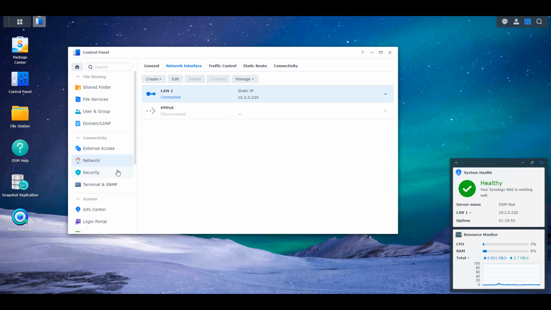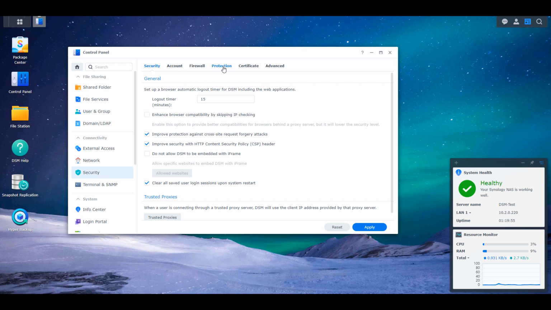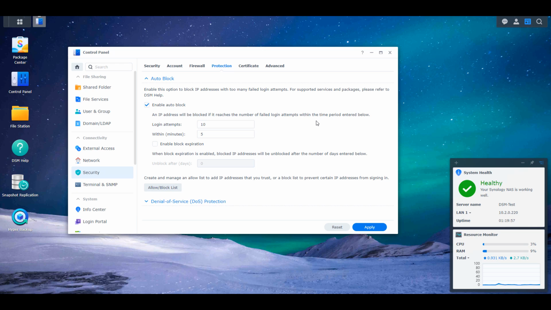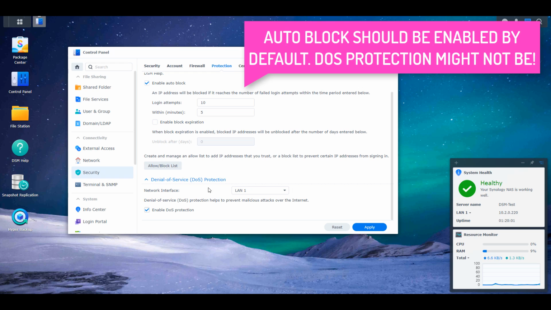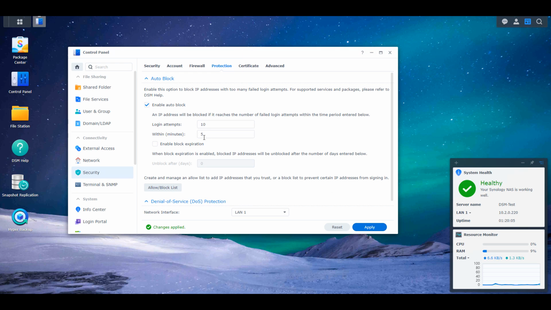So if you select security and then go to protection, just ensure that auto block and denial of service protection are both enabled. This will ensure that if there are a certain number of login attempts within a certain number of minutes, the IP address will automatically get blocked. Now, you can set those IP addresses to automatically unblock after a certain amount of time if you'd like, but the key here is really that top section, which just ensures that the IP addresses will get blocked if they attempt to log in too many times within a certain period of time.